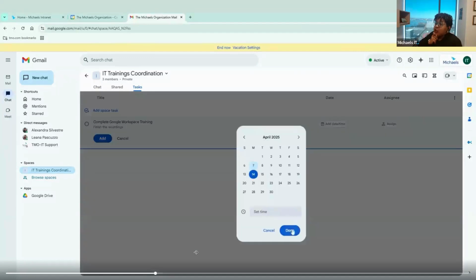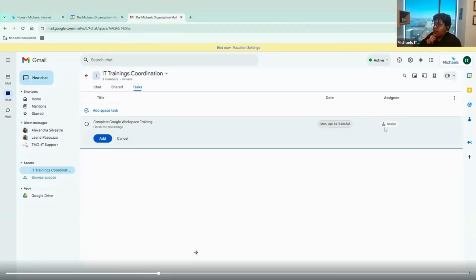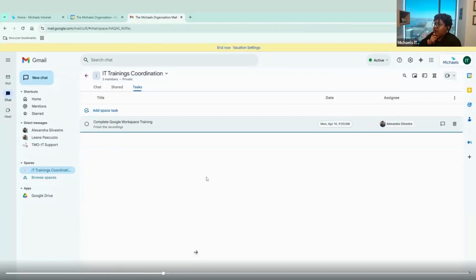I can add a due date and a time to that. I'm going to say 9 a.m. on Monday, and I'm going to assign that task to Alexandra. And I'm going to go ahead and add that on.